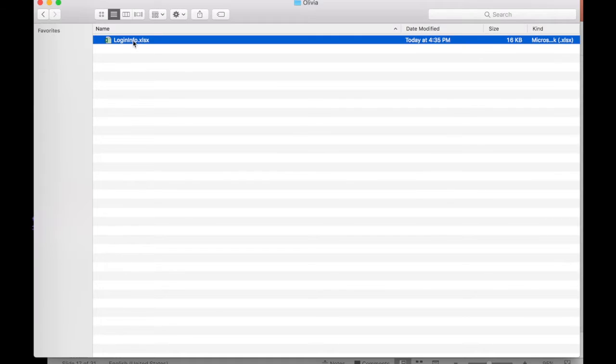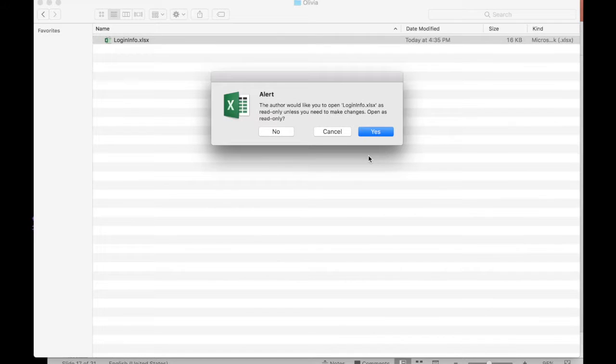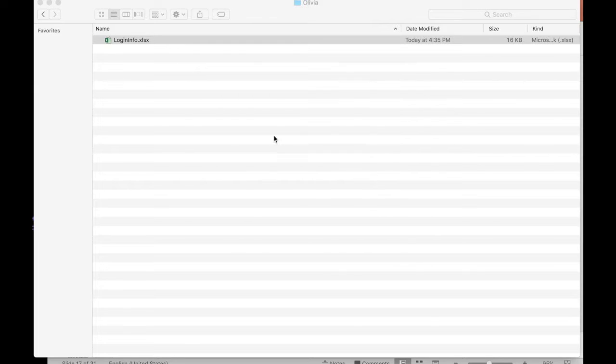So if Olivia is getting back in here, no one else is going to have her passwords, but she'll be able to unlock it completely and modify it once more. Now this prompt comes up because we clicked the little box that says read only suggested. So it'll still ask you, do you want to open this as read only?